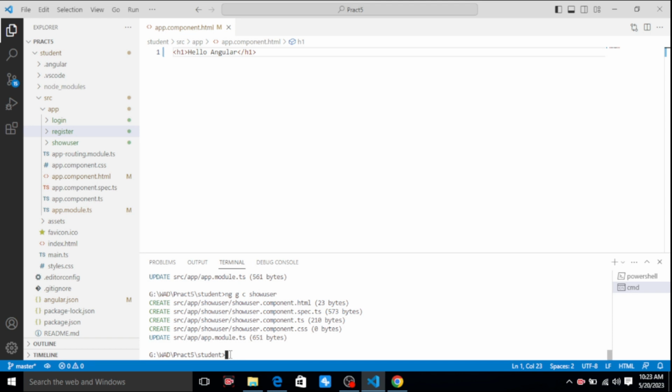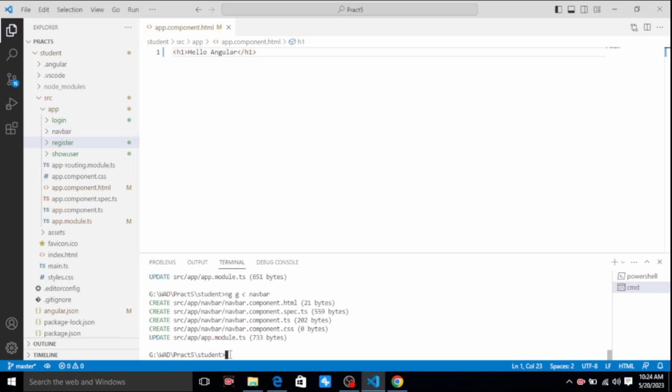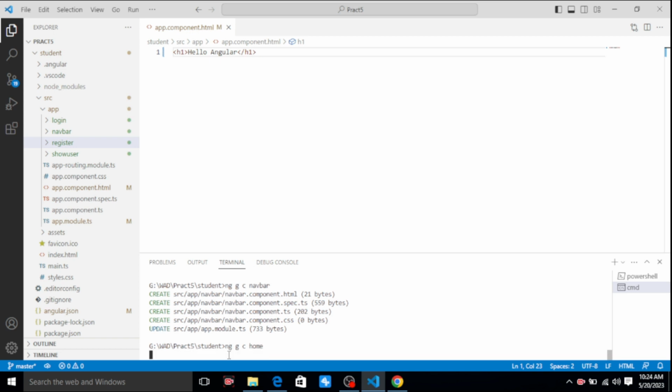So I just want to create a component for navbar: ng generate component navbar. Enter. Because we have to import this navbar component inside login, register, as well as show user component. And the last component is our home page. For that, ng generate component home. These 5 components we have created.